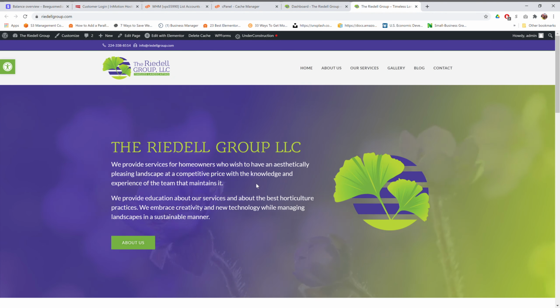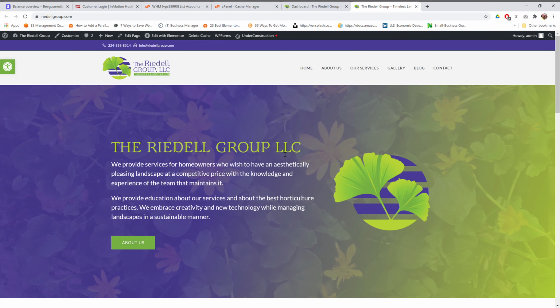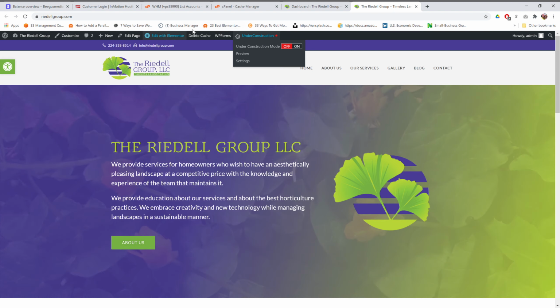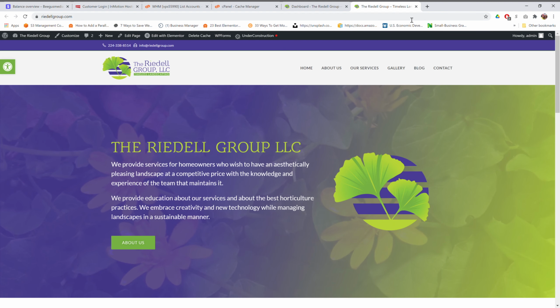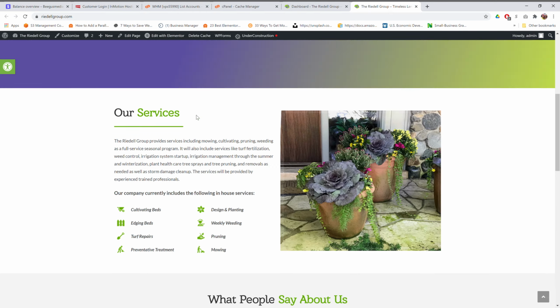But anytime you want to edit the content on your site, once you've logged in, you can come up here and you can either click on the name of your site or you can click visit site, either one. And when you're logged in and you visit your site, you're going to see this black toolbar up at the top. That shows you that you are logged into your site.